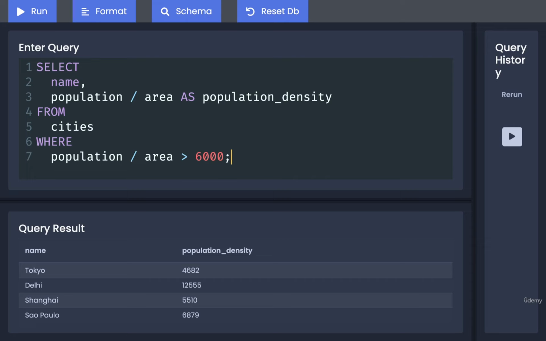Now, I want you to take consideration of the order of operations here. There's two ways that we could possibly evaluate this. It could either be understood as first do population divided by area, and then make sure the result of that is greater than 6,000. The other possibility might be something like check and see if area itself is greater than 6,000. Well, the order of operations here is to do all the mathematical stuff first. So we're going to first find the result of population divided by area, and then check to see if that is greater than 6,000.